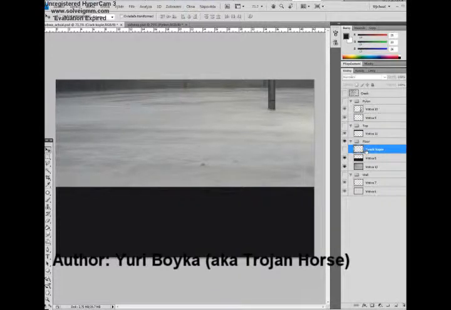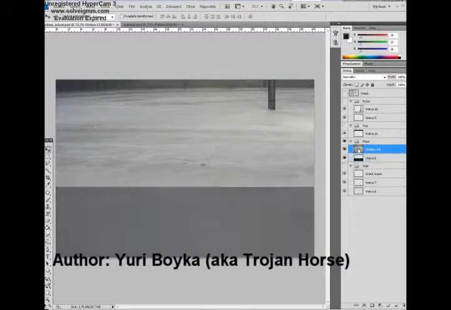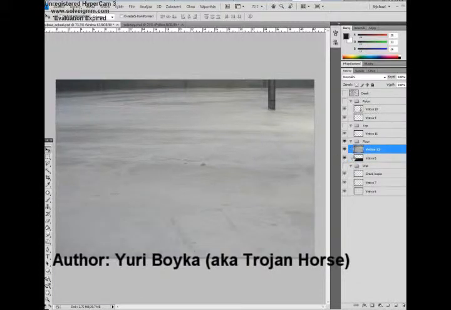That's a copy of the crack. It should be in the wall, shouldn't it? Yeah, it should be in the wall. So we hide the wall, and now we have the floor only. We move those layers, so we see only the floor.